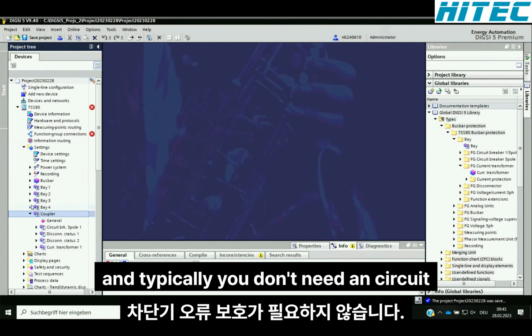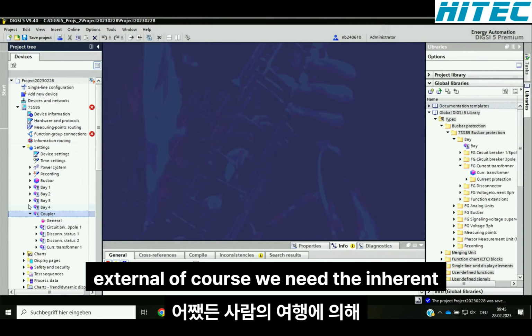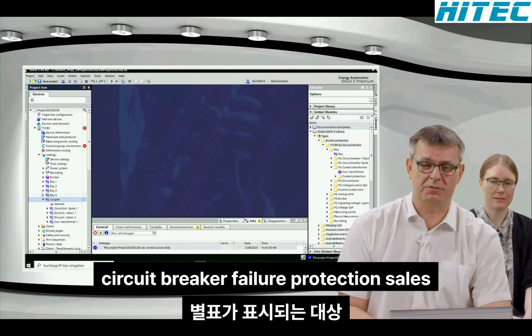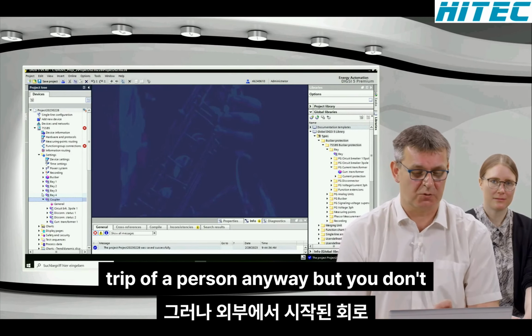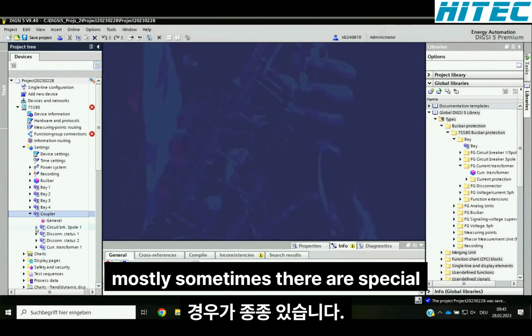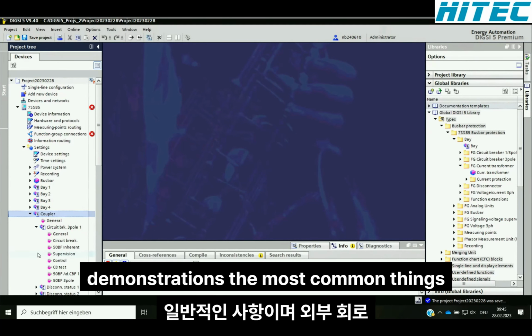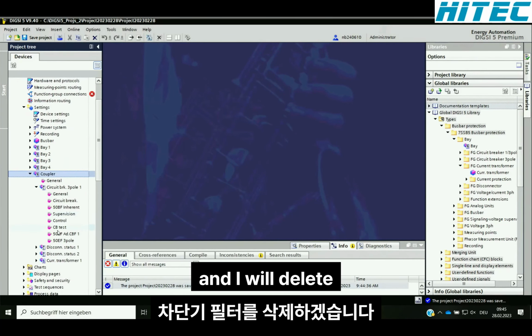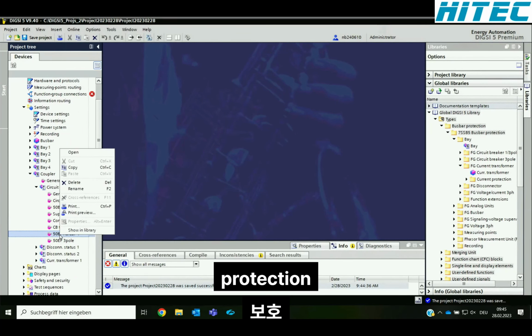And typically, you don't need a circuit breaker failure protection which should be started externally. Of course, we need the inherent circuit breaker failure protection, which will be started by a trip of a bus on anyway, but you don't need an externally started circuit breaker failure protection mostly. Sometimes there are special configurations where we will also have an external start. But let's do this demonstration with the most common things. And I will delete the external circuit breaker failure protection.